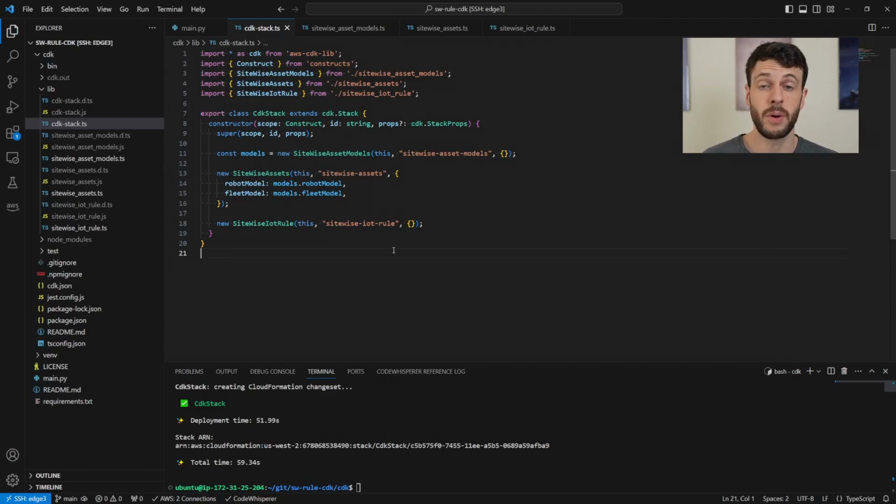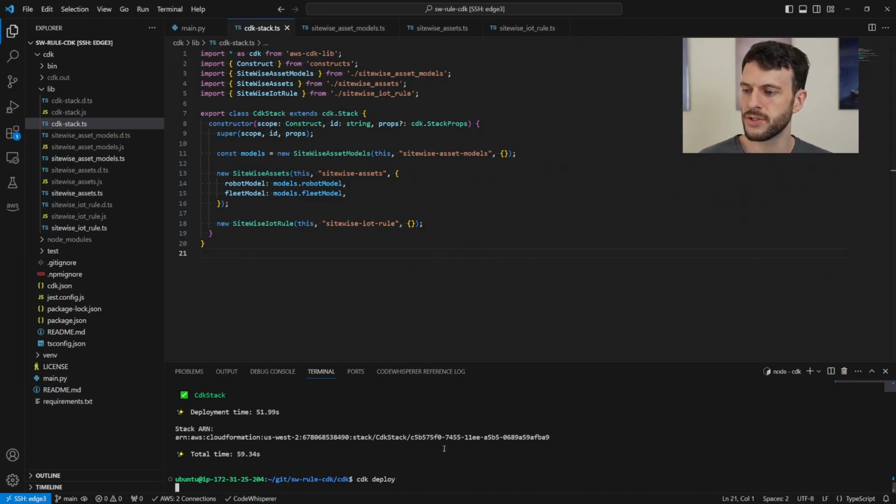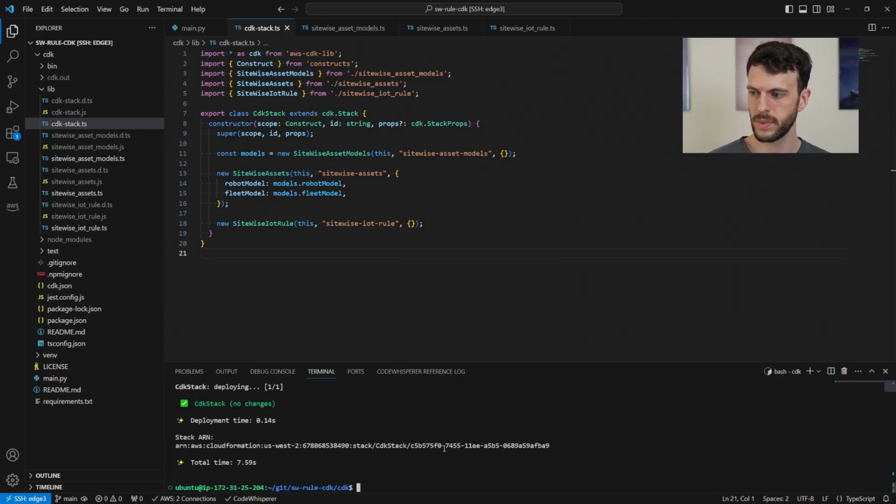Our stack has finished deploying, and it took 1 minute to complete, just under. So let's just deploy again, and this is to show that it will look at what already exists, realize that everything has already been deployed, and say that there are no changes to deploy. We can see CDK stack, no changes. Let's take a look at what it's just created for us.